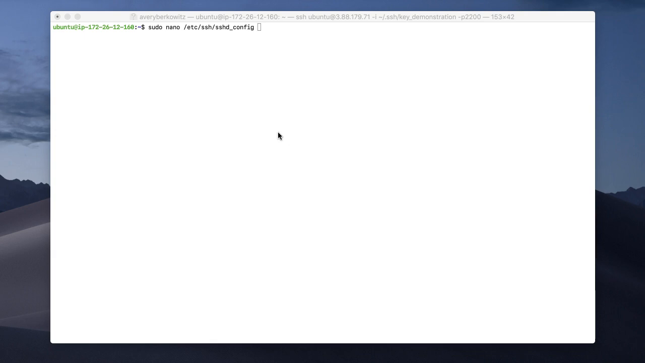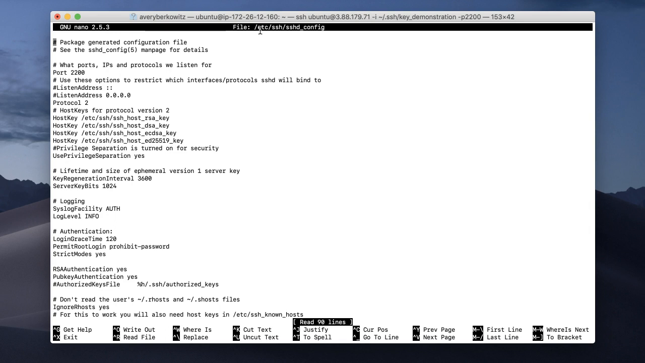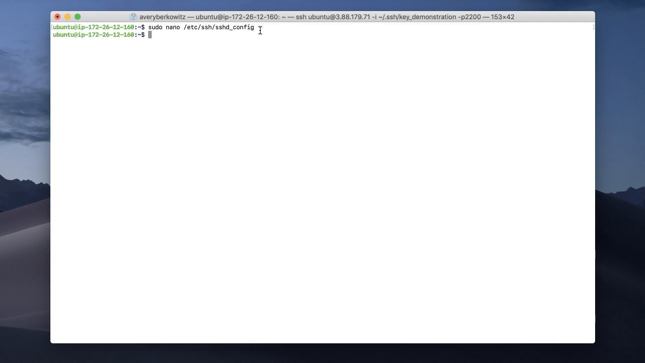Back in our local terminal, we can access the SSH configuration files using the following command. Remember, we must use sudo because this is an administrative task and we need that root permission. Here, what we want to look for is the line that says port. Yours should probably be set to 22 as a default. As you could see, mine was already 2200. Once you make that change, you want to hit Control-O, Enter, and then Control-X to exit out.